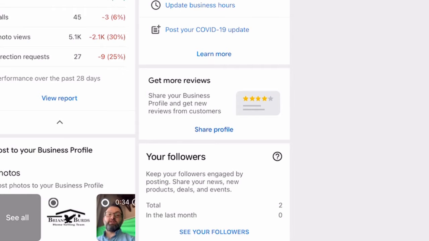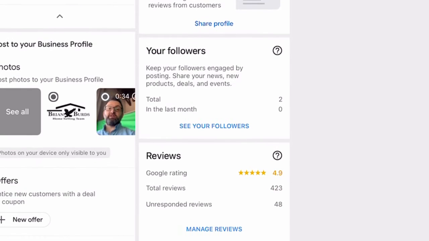So you can share your profile to get more reviews. We can go over that a little bit more in depth in a second. But basically, the next step is your followers and then reviews: how many you have, how many are unresponded, and what your current Google rating is. Now, the next step, this little tab down here at the bottom, is going to be the discussion about customers.